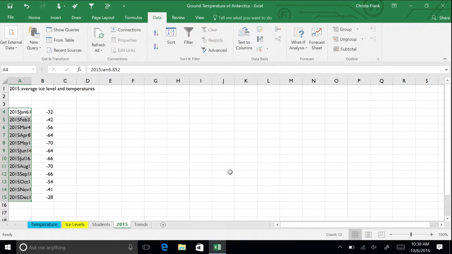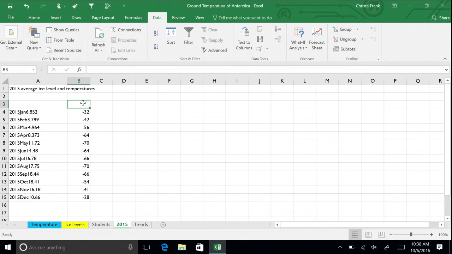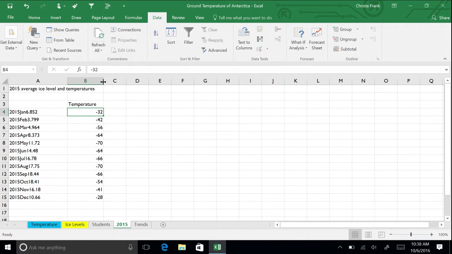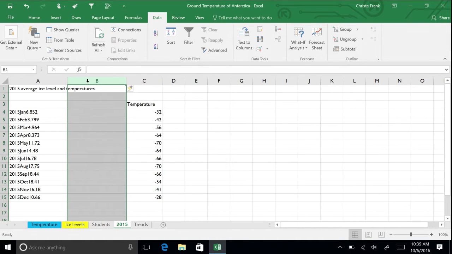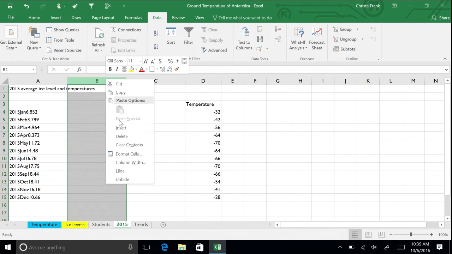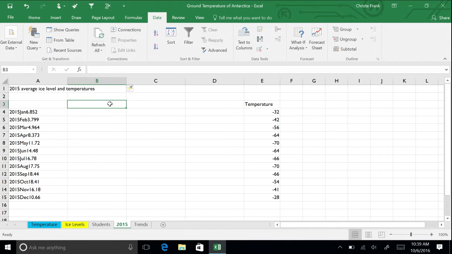Give column B the title Temperature. This starts to separate our data. However, we have more work to do to make this a usable worksheet. Insert three columns between columns A and B. Name these year, month, and ice level.